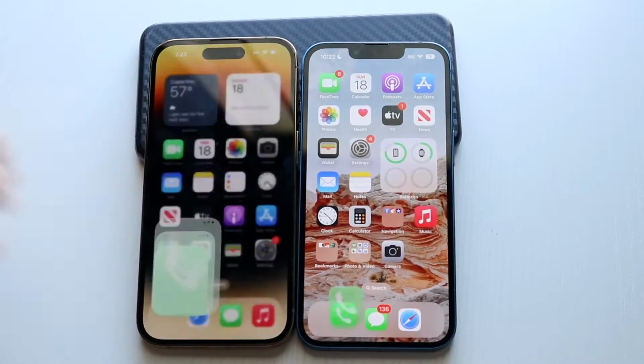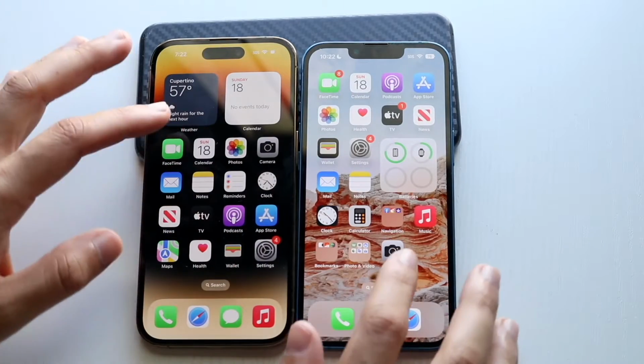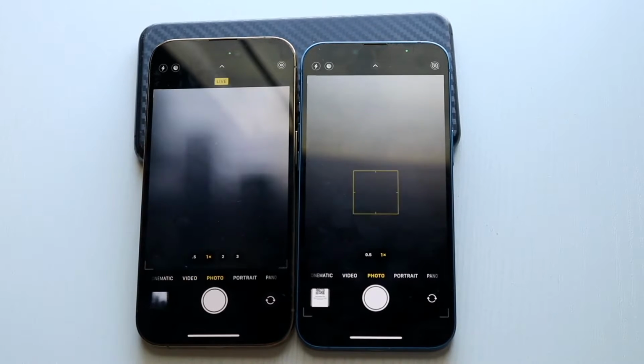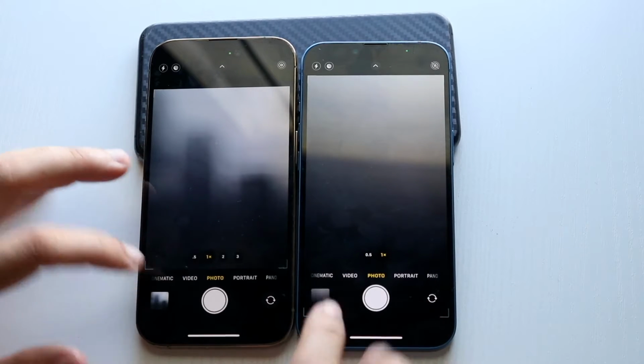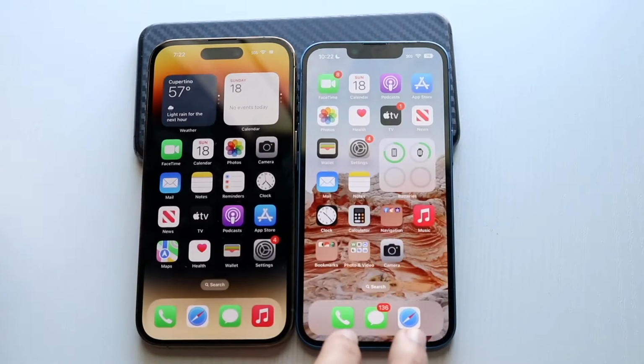Phone calls, 3, 2, 1. 14 Pro is faster. 14 Pro is here. 13 is here, by the way. Let's get into their cameras, 3, 2, 1. Okay, let's take a photo. Let's go and open up that photo. So it took a lot longer on the iPhone 13. Maybe it was doing the night mode thing. I'm not too sure. Hopping out of this one.